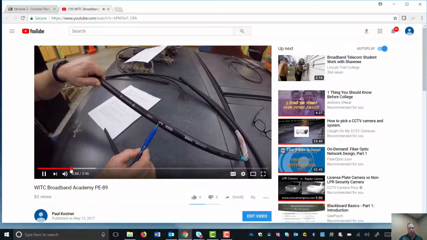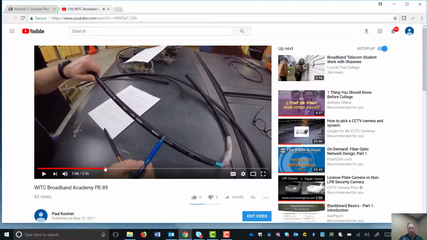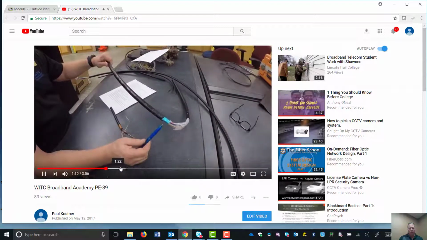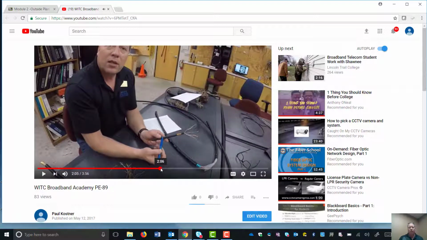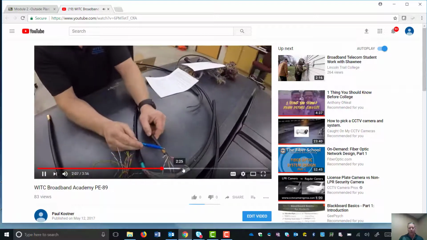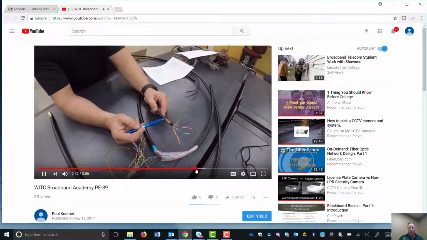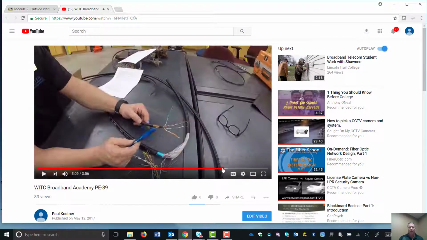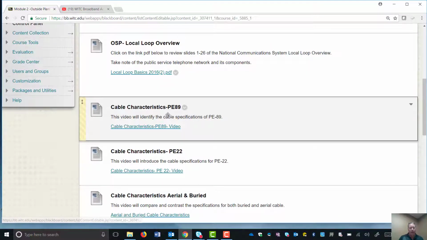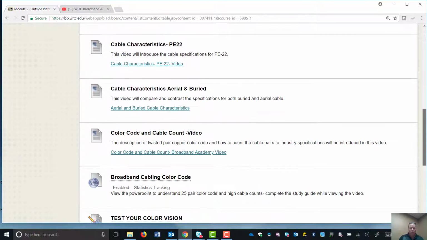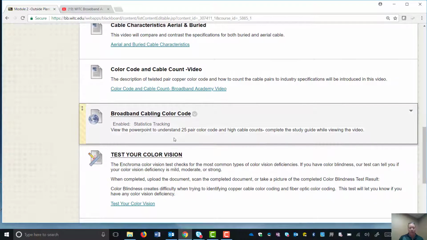This is a telephone cable. Larger the number, the smaller the conductor. About is the characteristics. Look at these two here. This is a copper shield installation process. So we just talk about all this stuff to prevent any type of water, and go from there. I'll go back, and here's a broadband cabling color code.